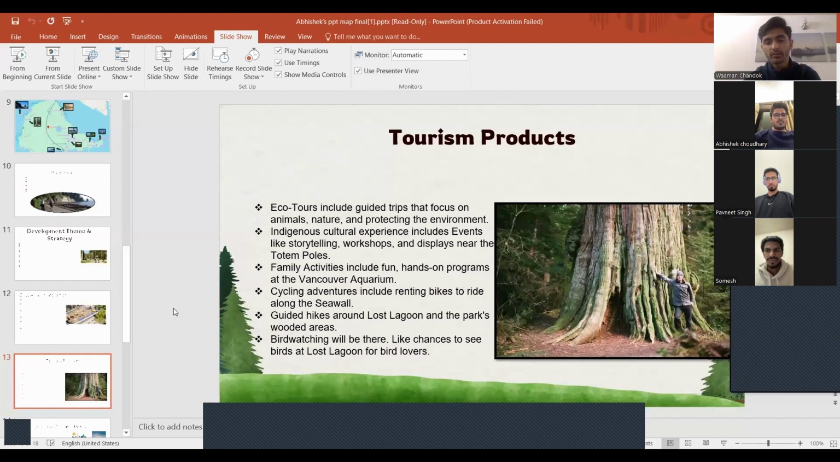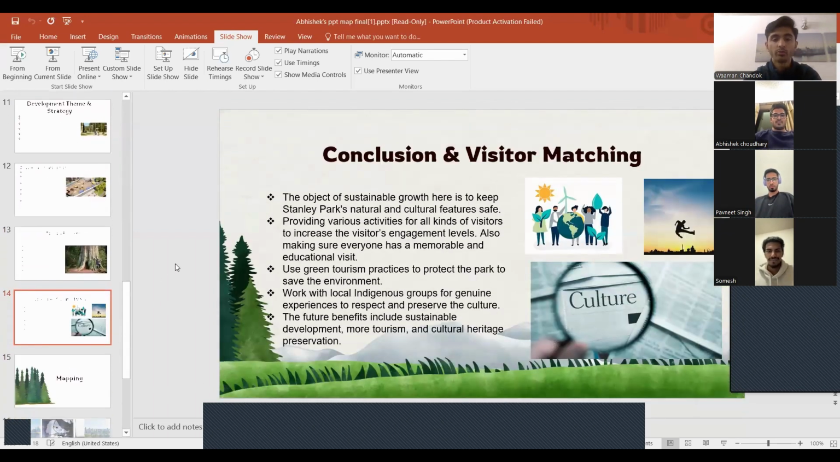And the last is cycling adventure. Stanley Park is not that small. It is a very big place. You can easily explore a lot of places by cycle, because cycling can give you more area to explore, and more remote areas to get to know. So these are my slides, and lastly the conclusion will be given by my batchmate.